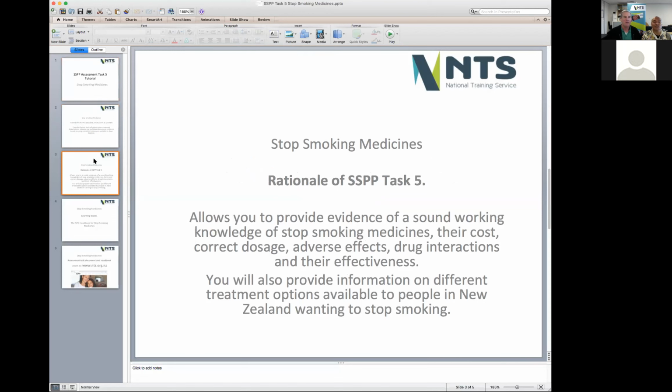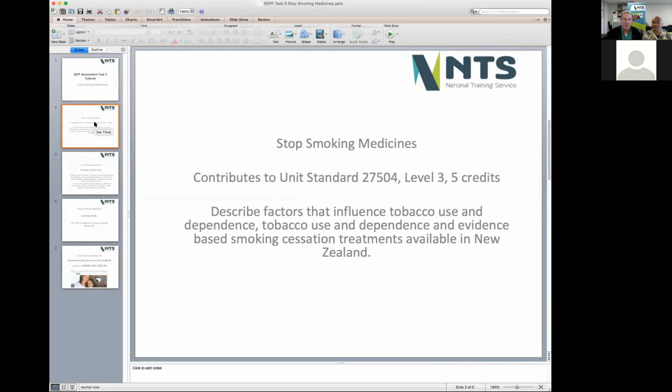Go back one, sorry, Edward. Sure. This unit standard, 2750, is quite a large one, and it is spread across 3 of the 9 assessment tasks in the SSPP, the Stop Smoking Practitioners Program. When you finish task 5, you'll mainly be talking about the evidence-based stop smoking or smoking cessation treatments available in New Zealand. The other parts of that unit standard are covered in tasks 6 and 7. So it's spread over 3 of the assessment tasks.